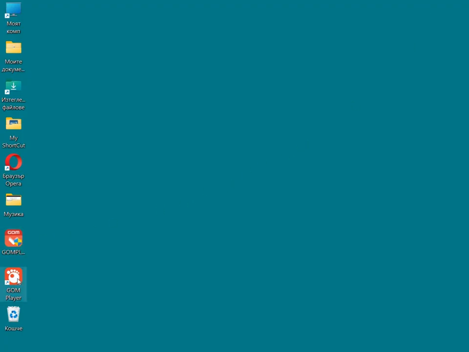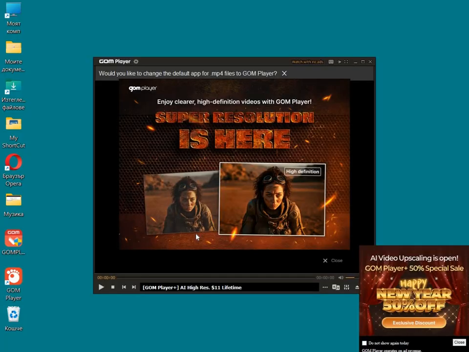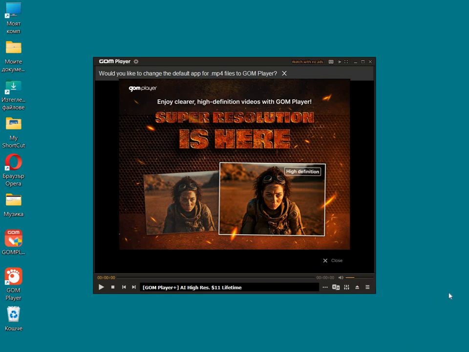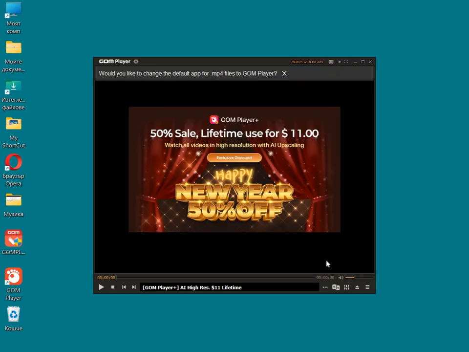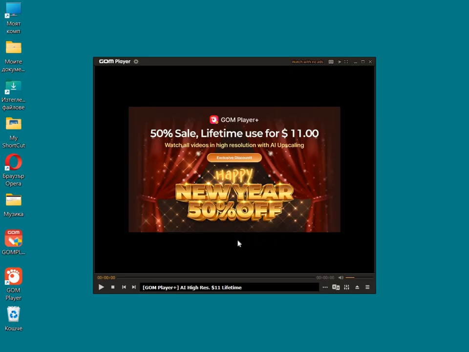And you see, we click on the icon on the desktop. And there it is. VLC Player. This is some kind of advertisement. I'm removing it. Close. Close. That's it. So, here we can maximize it if we want.